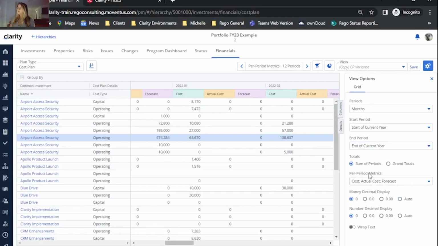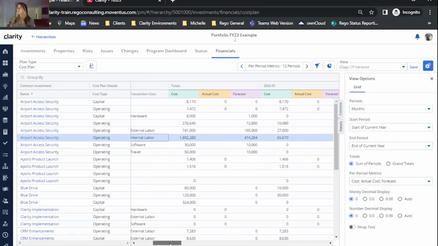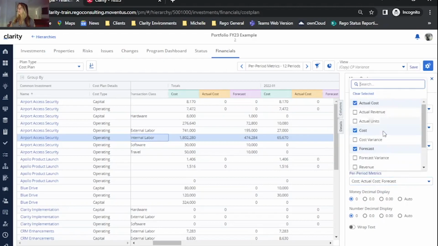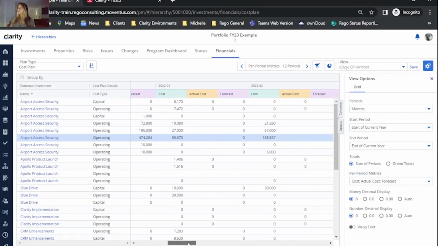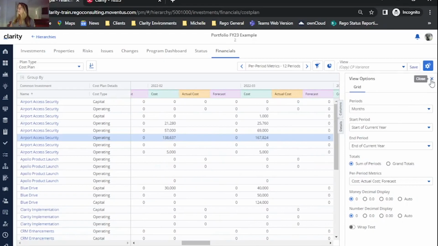And you can also update the per period metrics that are displayed. So given that we have cost, actual cost, and forecast in our totals, I'm going to leave those per period metrics in place, but you can check and uncheck those as necessary. And you can see the roll up of the information.